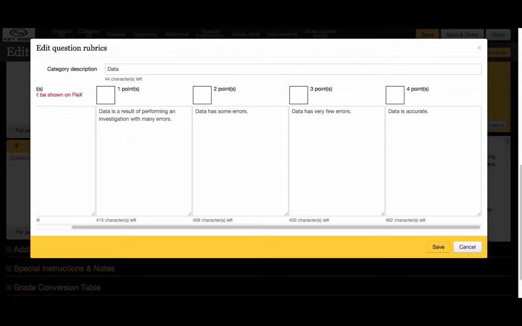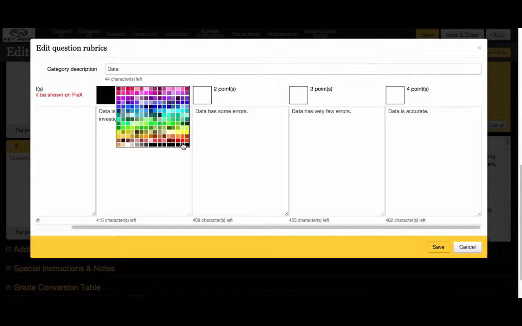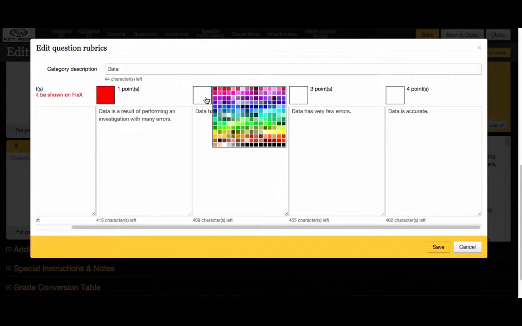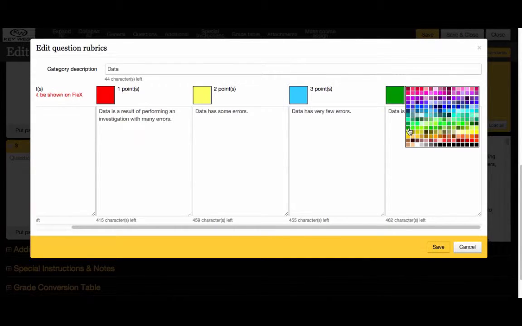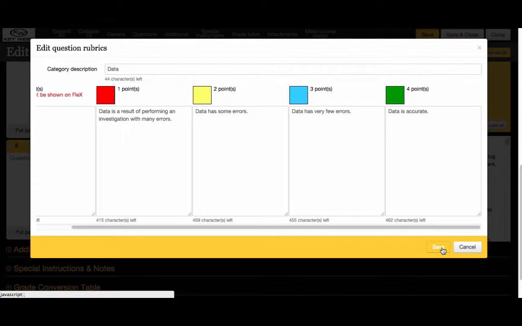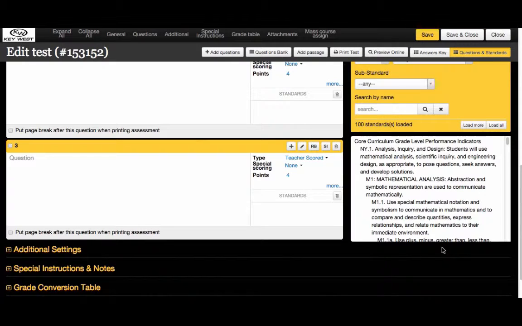My text for my individual levels has been entered, so now I'm going to color code once more. Red for level 1, yellow for level 2, blue for level 3, and green for level 4. I'll click Save out of this screen. It brings me back to my Edit Assessment. Once my rubric text has been entered behind the scenes, I can absolutely link standards to each individual rubric category if I so choose.